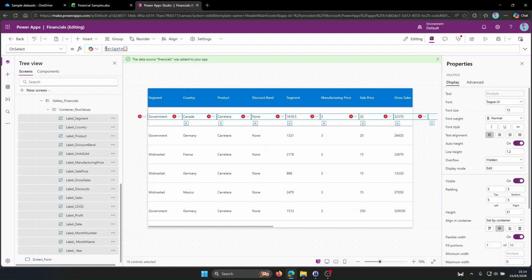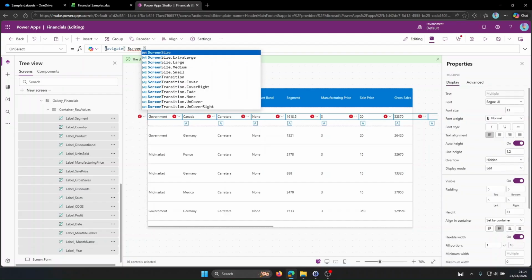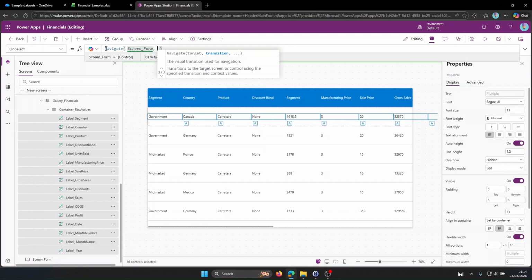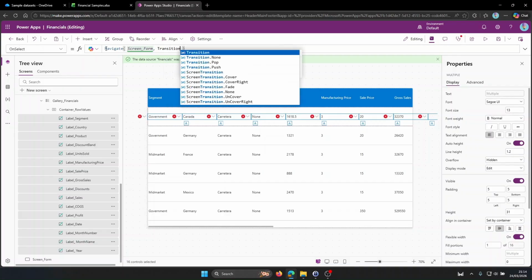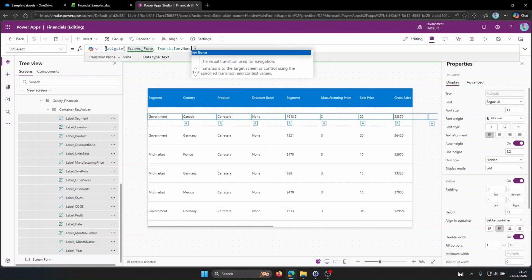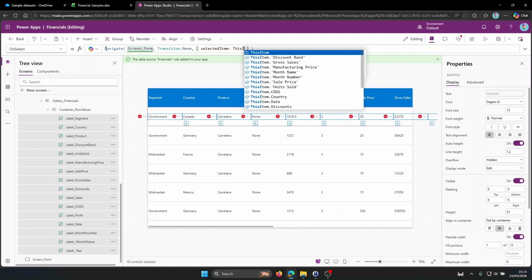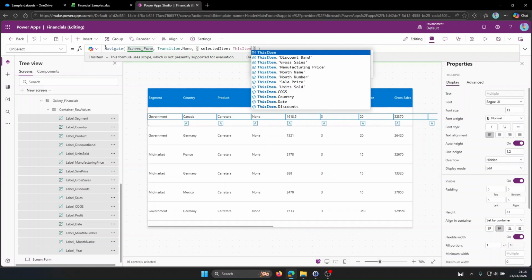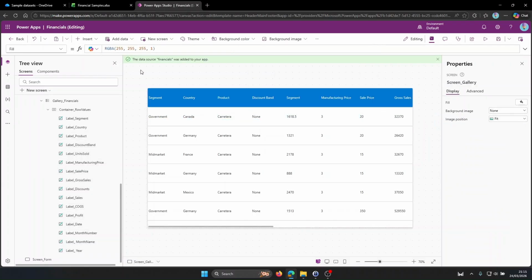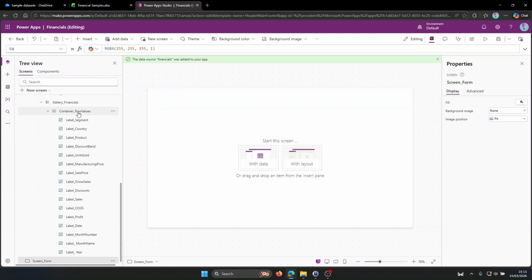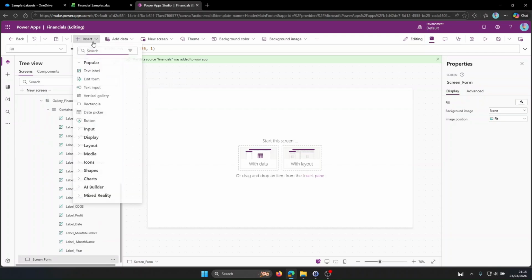The formula I use is Navigate(ScreenForm, ScreenTransition.None, {SelectedRecord: ThisItem}). Here's what's happening. Navigate tells Power Apps to switch from the current screen to another screen, in this case, ScreenForm. ScreenTransition.None controls the visual effect as the app moves between screens, making it smooth and professional. The last part, SelectedRecord: ThisItem, creates a context variable called SelectedRecord on the form screen and sets it to the record that was clicked in the gallery. ThisItem references the specific row in the gallery that the user selected. By doing this, the form screen automatically knows which record to display, so users can immediately view and edit the correct data without any extra clicks or setup.